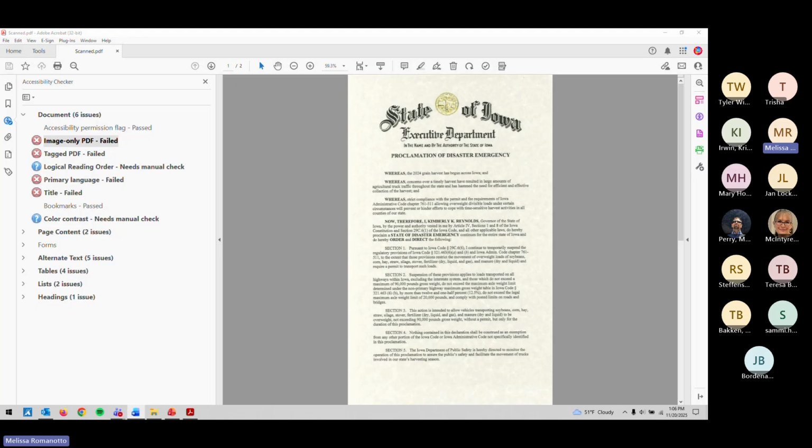Okay, so once we've identified that it is an image-only document, whether that's via the checker or via other clues, we are going to use the Scan & OCR tool to recognize the text and create that content layer of the document. So that's going to be our first step.